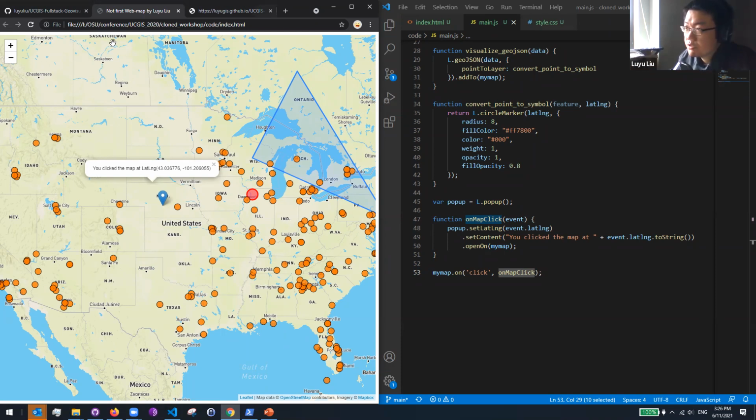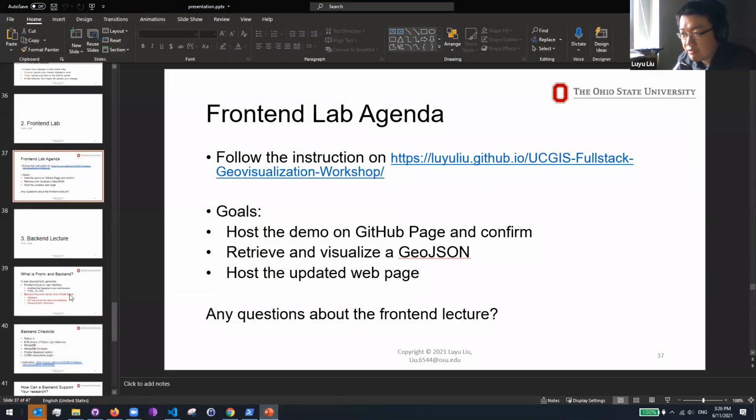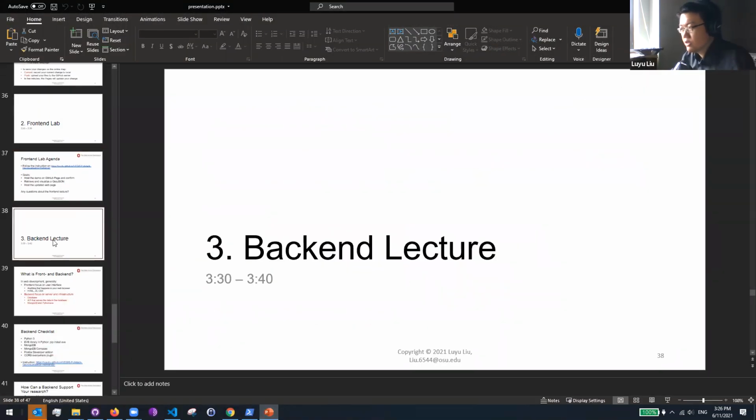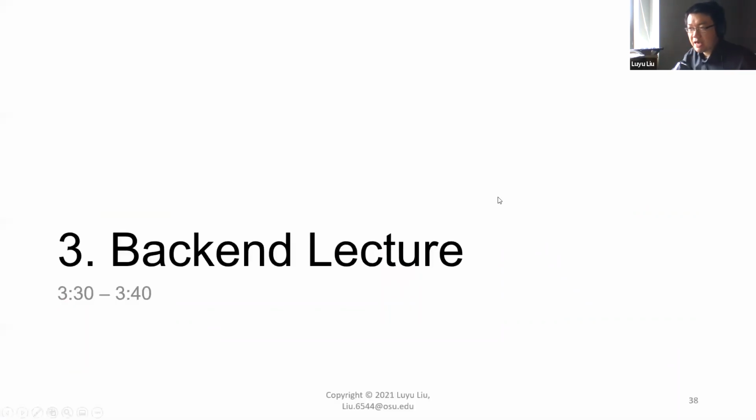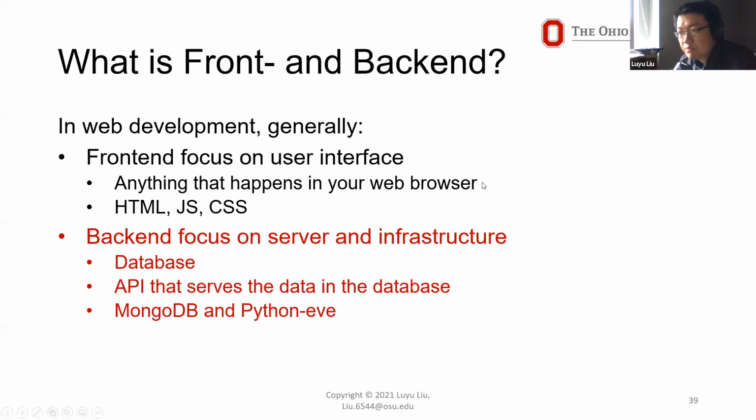So the next part we're going to do is go back to our lectures and continue our endeavors into the backend parts. Before we enter the backend lectures, I want to make sure everyone understands what a backend is, right? What is backend? Backend focuses on server and infrastructure. It focuses on the database and the API that serves the data in the database. And in our case, that will be MongoDB and Python Eve.